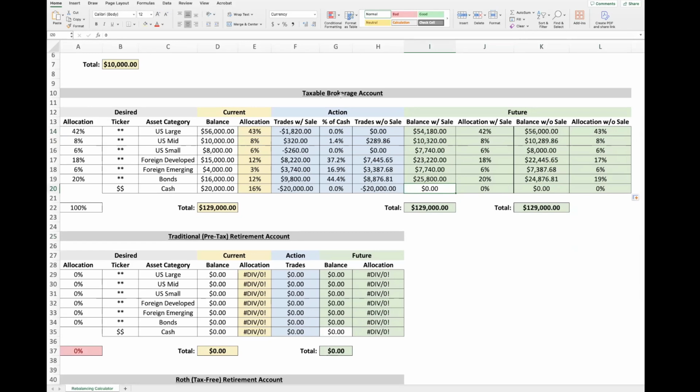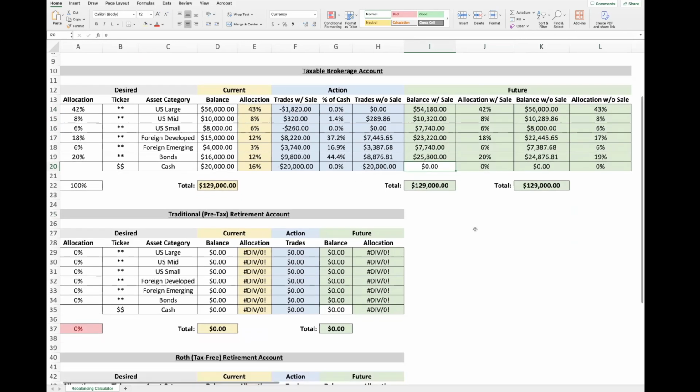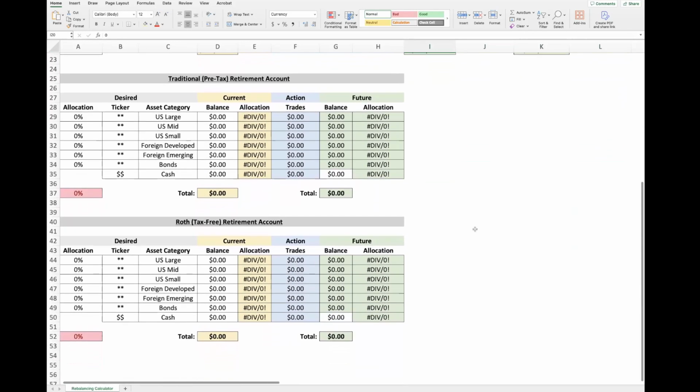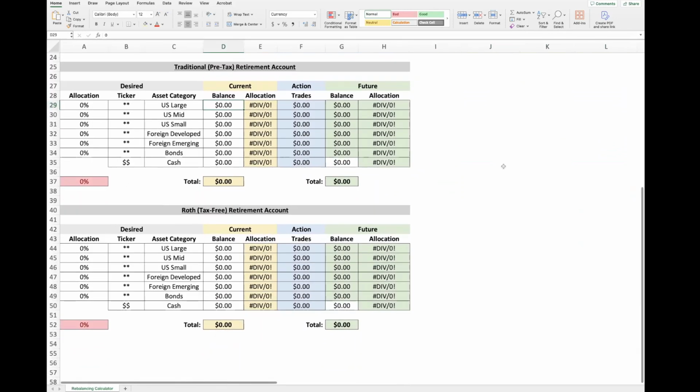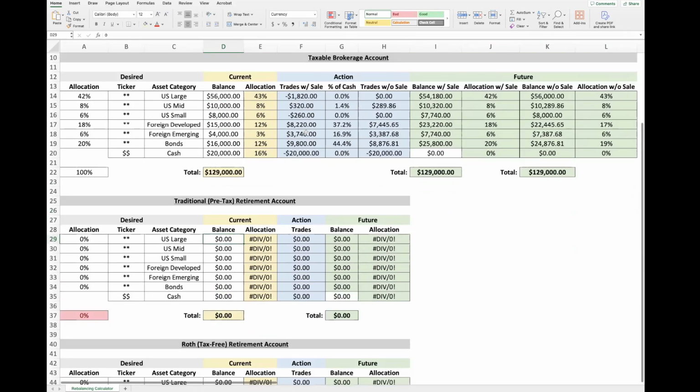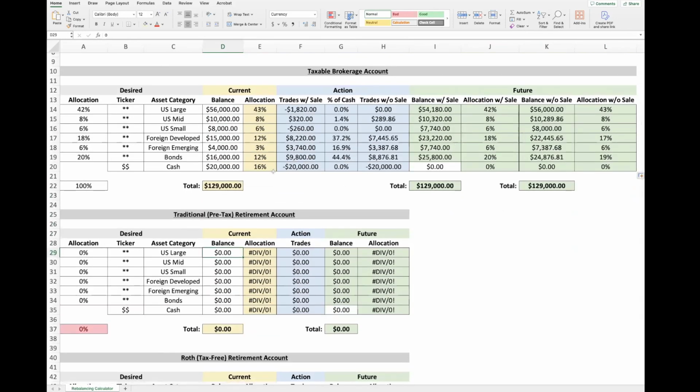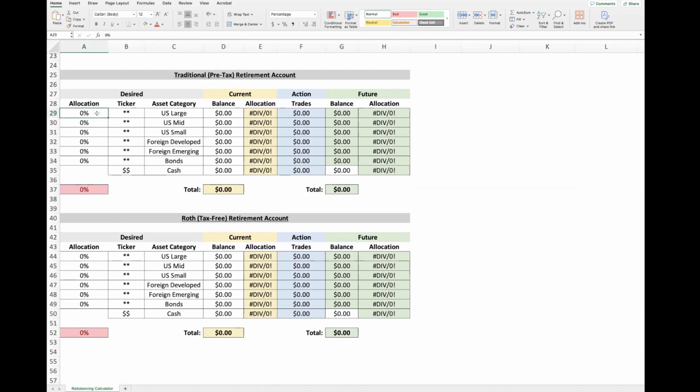Thankfully, that's the most complex part of the calculator, and now we move on to the pre-tax and tax-free retirement accounts, which are actually set up exactly the same as each other. Since we're not worried about realized capital gains within these tax-deferred retirement accounts, we don't have to worry about all that complexity in the middle. For the pre-tax retirement account, let's go ahead and set up a 60-40 portfolio. Again, you'll see once it's 100% total, the red will go away.